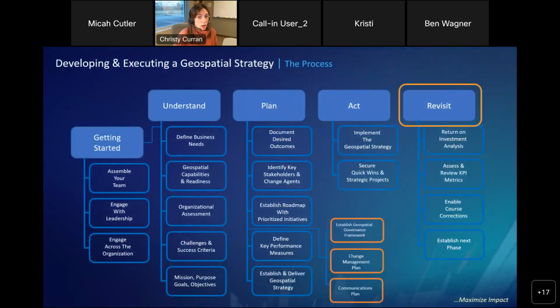So far we've talked about our three major steps: understand, plan, and act. And it's important to remember this fourth step here, which is revisit. It's really important to make sure that we are constantly revisiting this as we're executing on our geospatial strategy. It's meant to be a continuous process, and one where we execute incrementally and work through a cycle of planning, defining, implementing, operating, measuring, and revisiting.